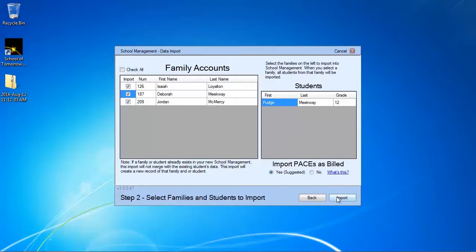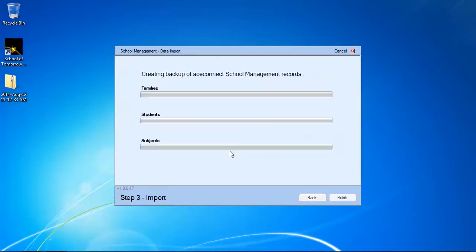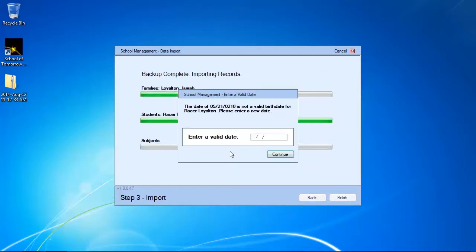Once you've selected these options, then click Import, and the program will just confirm that you're ready, so select yes. And now it goes through and processes all of your records. This is the point where you need to allow yourself an adequate amount of time to sit down with the program and let it prompt you for any questions that it has about the imported records.